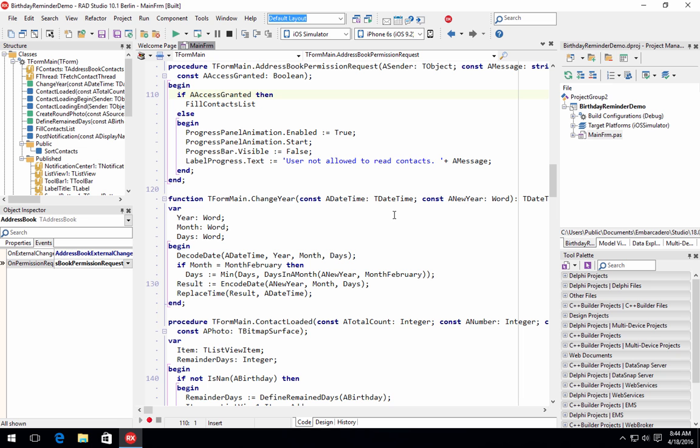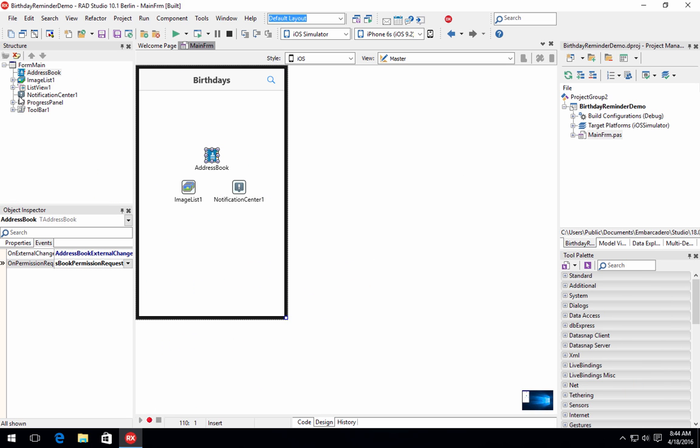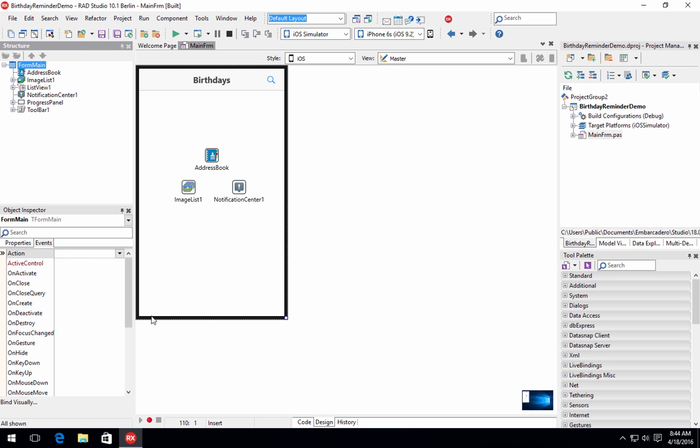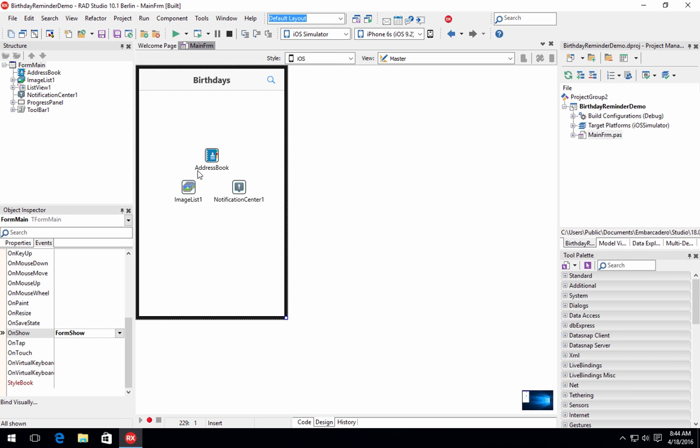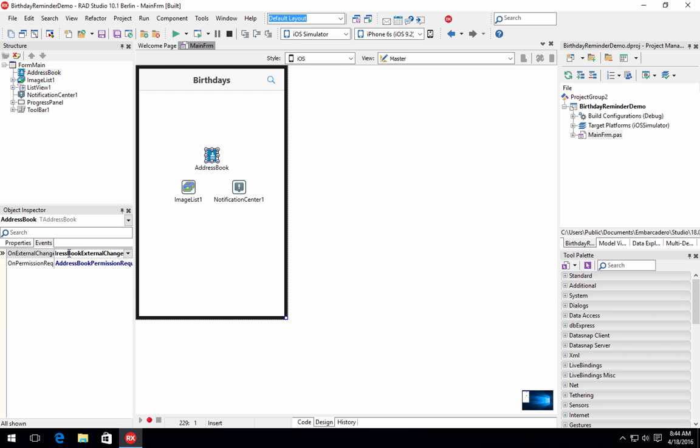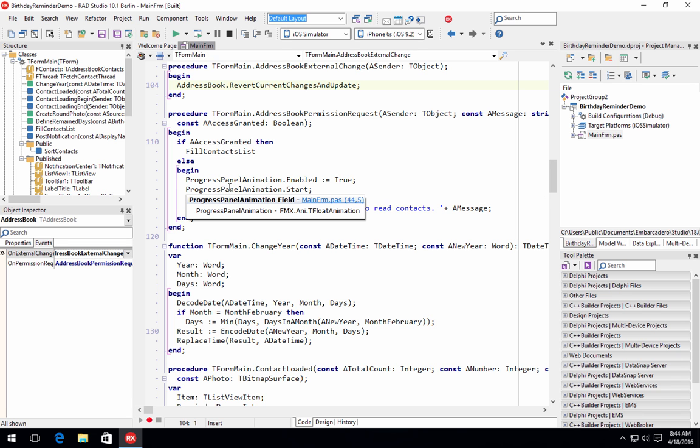Now in the sample, request permission is called via the form show event. So if we have a look here at our form, we set up an on form show event that requests access to the permissions. Now with the permissions enabled, this in turn then calls a second event, which is the on external change event. And this is another event that you can set up for the TAddressBook. Here you can load or reload the contacts and then display them as you wish.